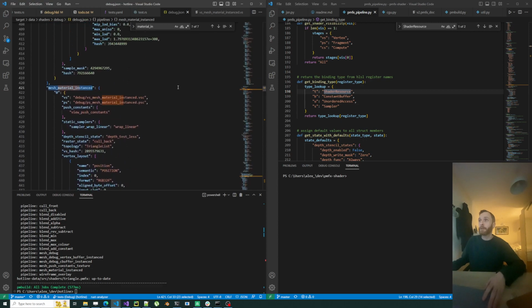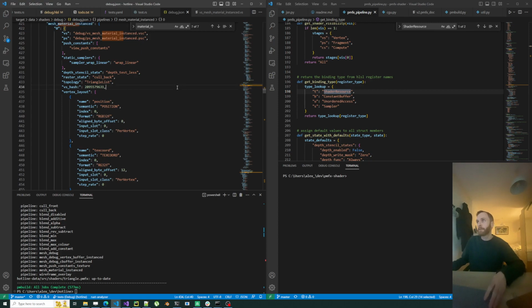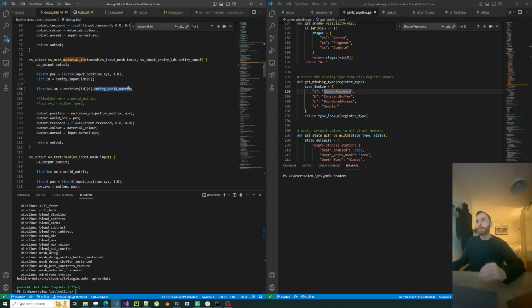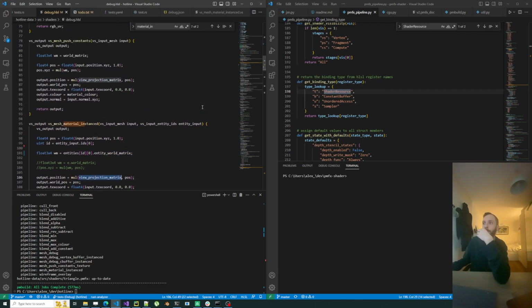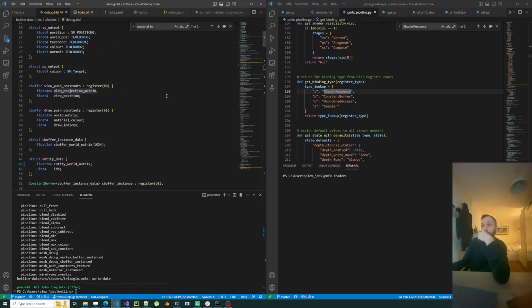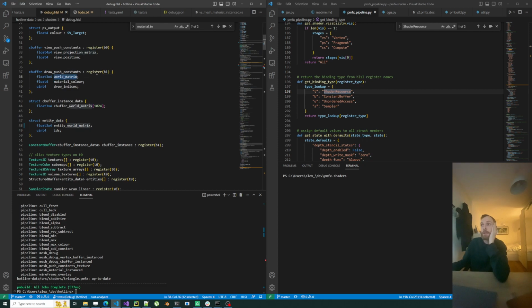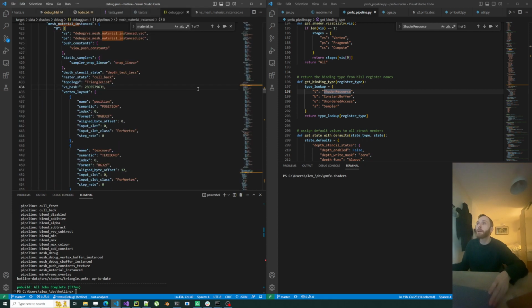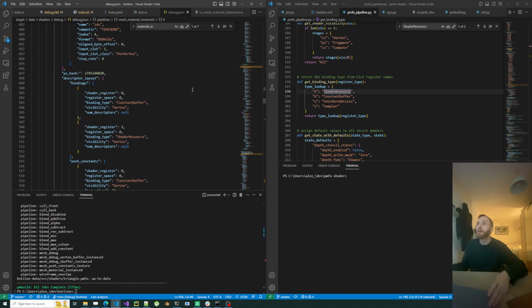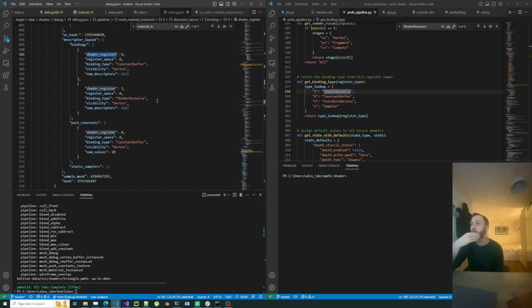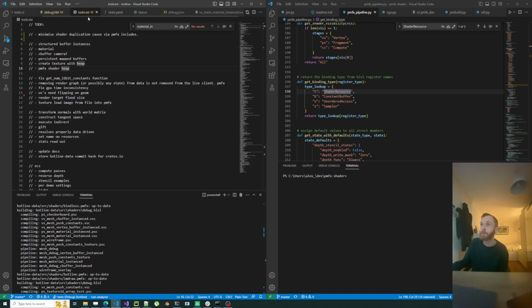You're kidding. Is that it? Entity world matrix. View projection matrix is our 0. Somehow it's pulling in this. But the weird thing is, it thinks it's on slot 0. Ooh, unfortunately, this might be just debugging shader issues, which isn't the most exciting or visually interesting.